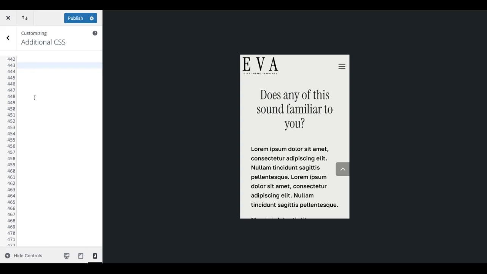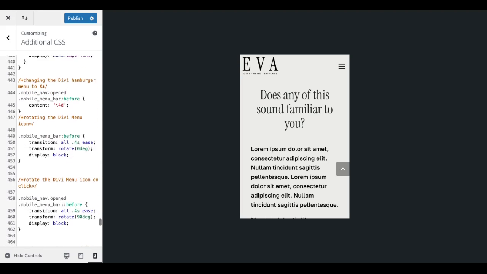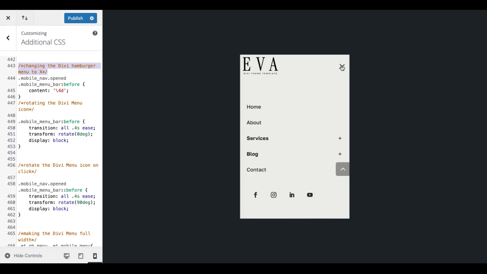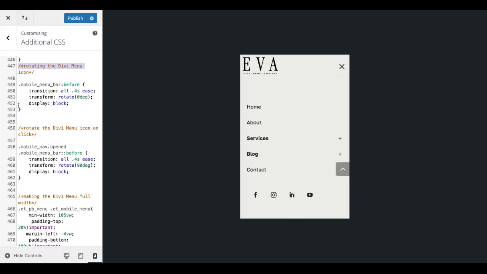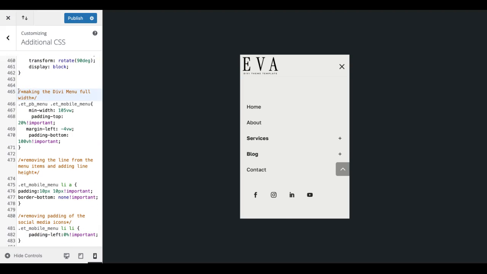So you can just head over to my blog and grab the CSS from the blog post. So I'm going to paste this in here and I'm just going to go through this now. So the first line of code, this is changing the hamburger menu to X when it's clicked. In this second section, this is making the hamburger rotate when it's clicked on. This is making the Divi menu full width, so we're adding the width of 105 view width, so this is making it full width here.